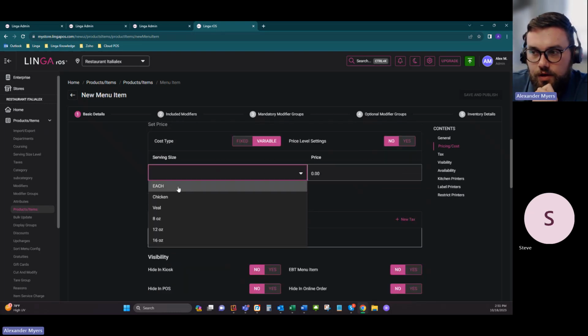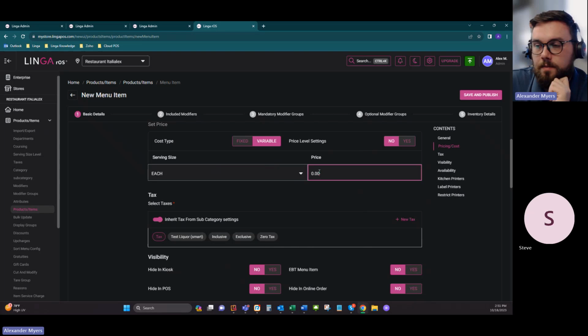Serving sizes, you can check. I put each just because if you don't really have a serving size specifically, you would usually want to use each. That's kind of the default. So for each item, it's going to cost $12. Okay.